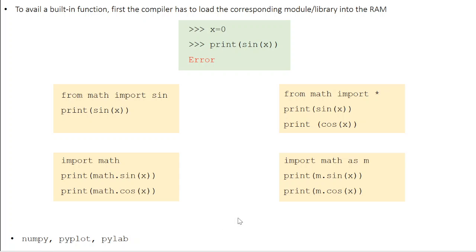So usually in your programming, you will be using the math module and NumPy extensively. Sometimes as part of your lab experiments, you will also use the PyPlot module.